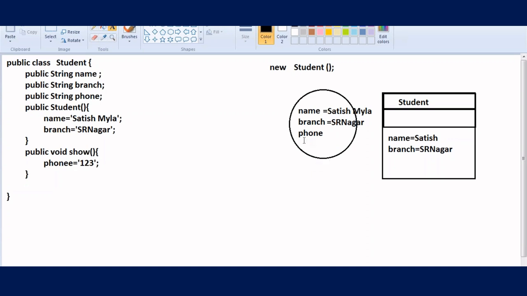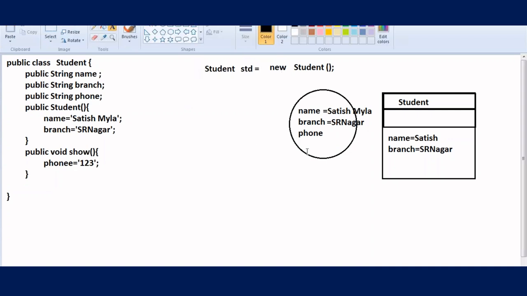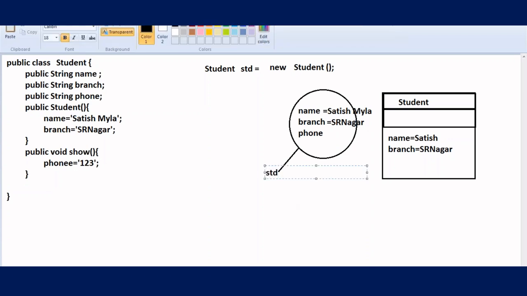This memory location is referred by using what? Reference variable. Reference variable means it will refer to the instance of the memory given by the new keyword. I told student std equal to new student. When I told that, what happened? This memory is referred by what?